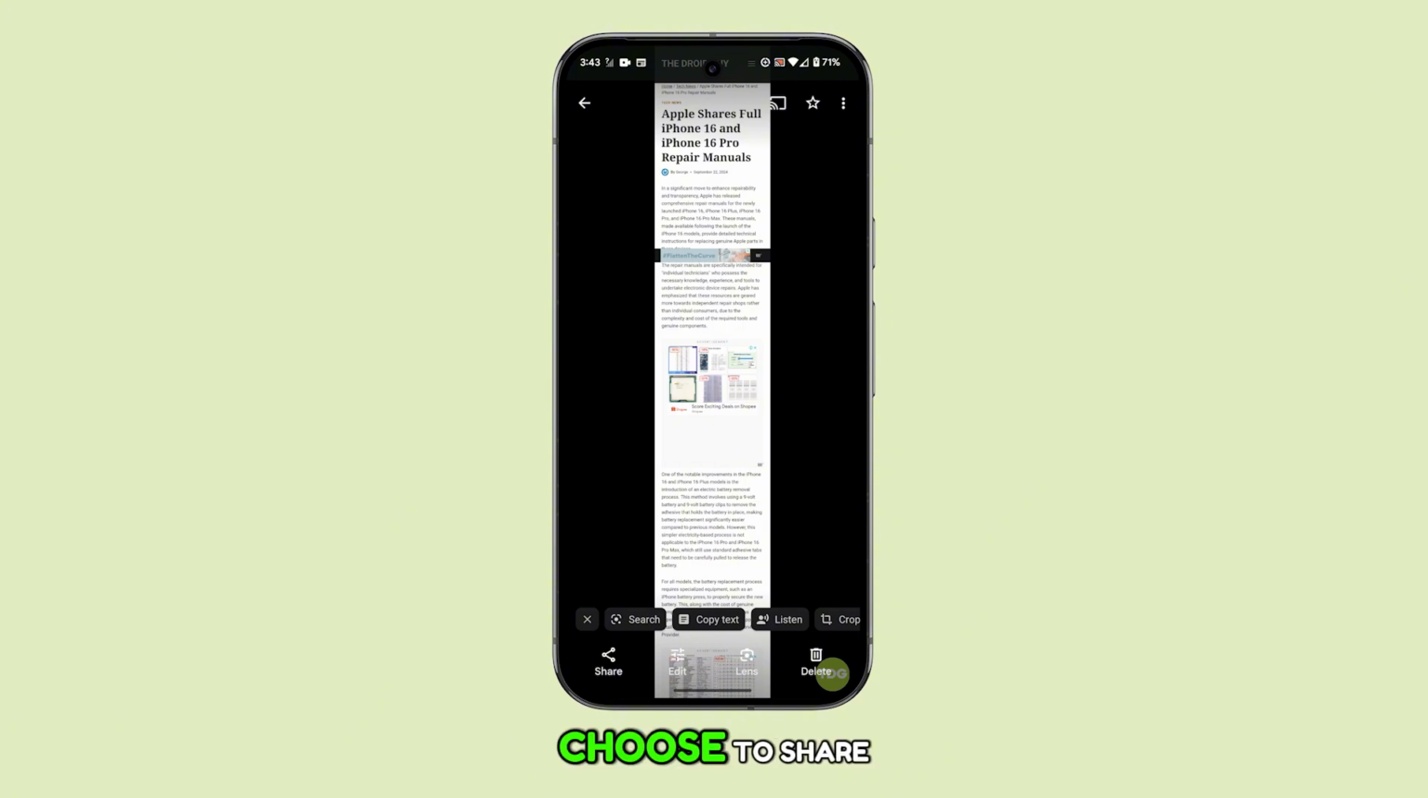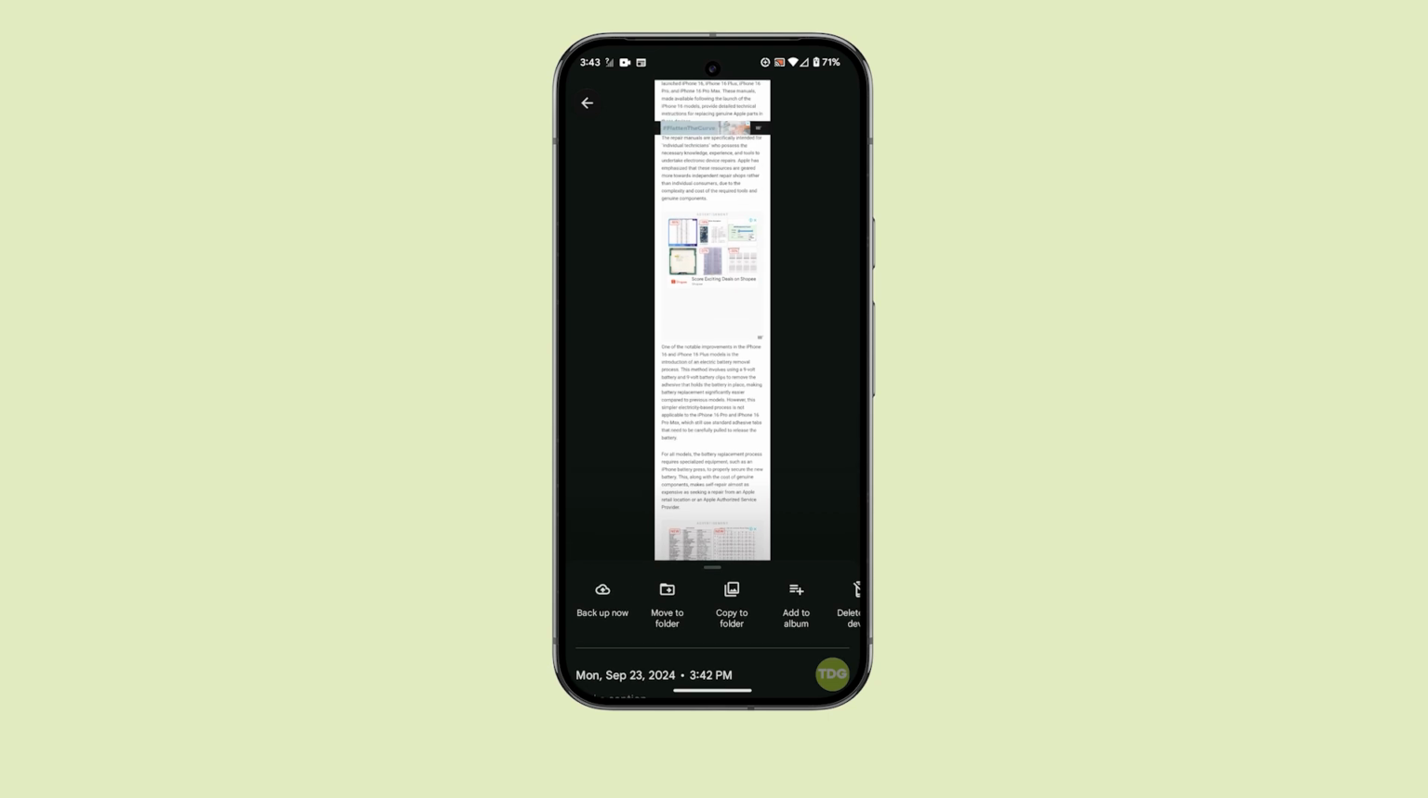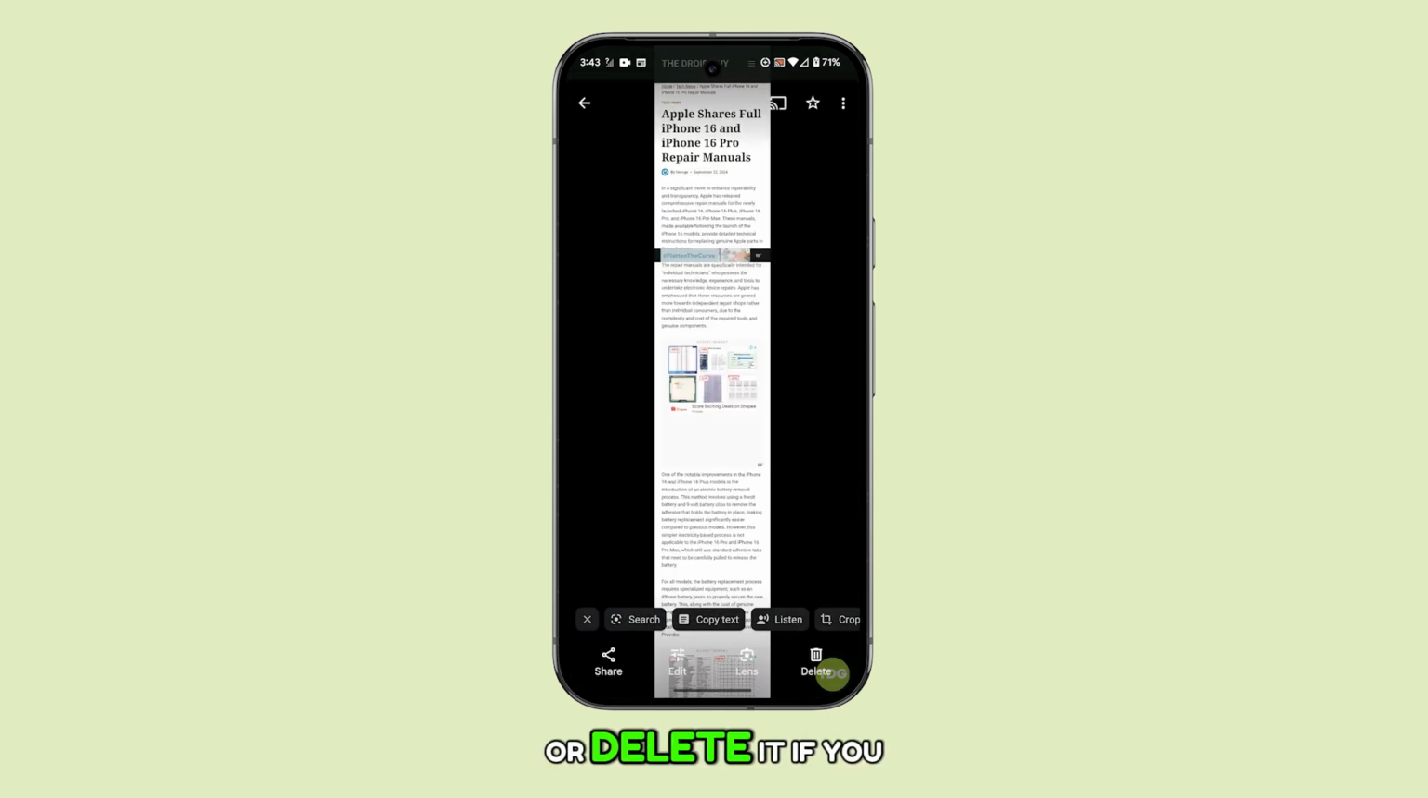From this point, you can choose to share, edit, or even view it through Google Lens. You can also add it to your favorites or delete it if you no longer need it. Whatever you decide, it's all at your fingertips.